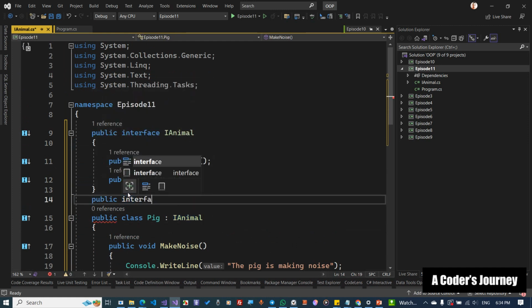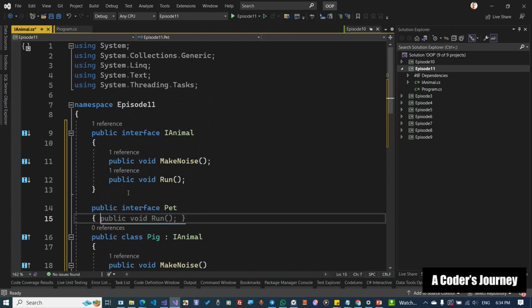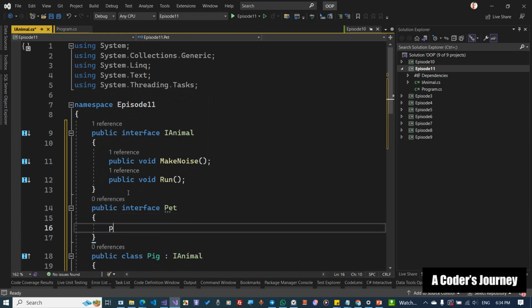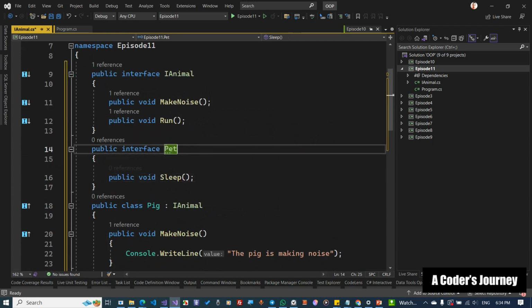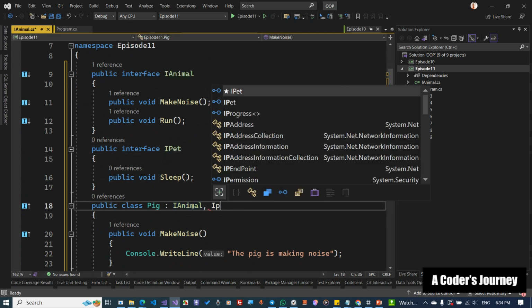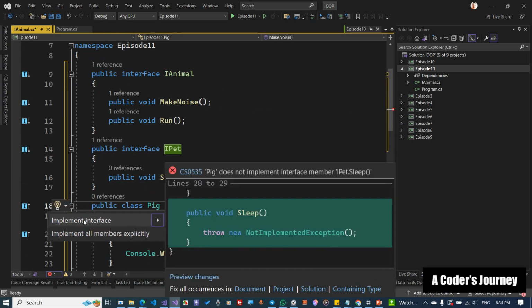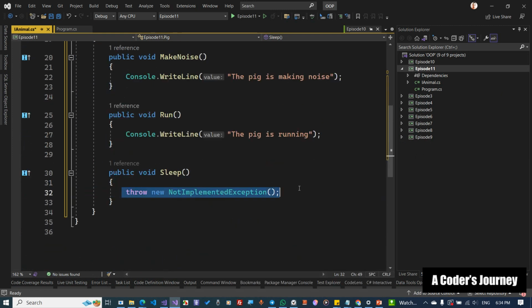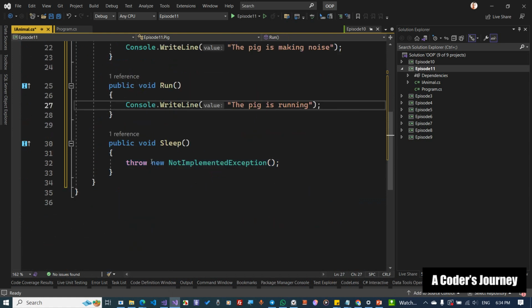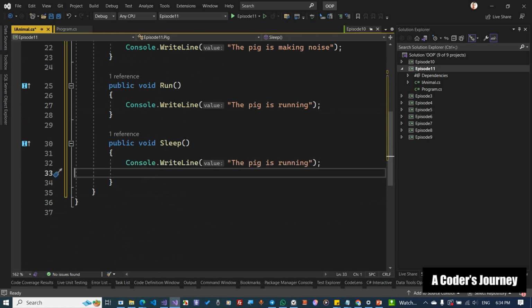I'm going to declare another interface. I'm going to call it pet, right? And I can say public void sleep. And then in order to implement this interface again in my pig class, I'm going to say IPet and then Control dot from my keyboard, implement interface, and I get this method from the second interface. And then I'm going to declare the method body. The pig is sleeping, right?